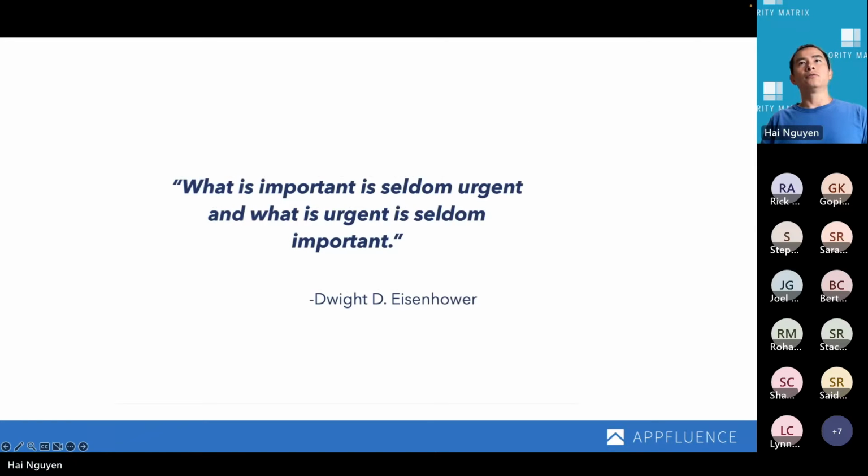So let's look at the fundamentals behind the concept of Priority Matrix. There's a famous quote attributed to former President Eisenhower: "What is important is seldom urgent, and what is urgent is seldom important." And I love this quote because it shows the two dimensions of everything that we have to do.